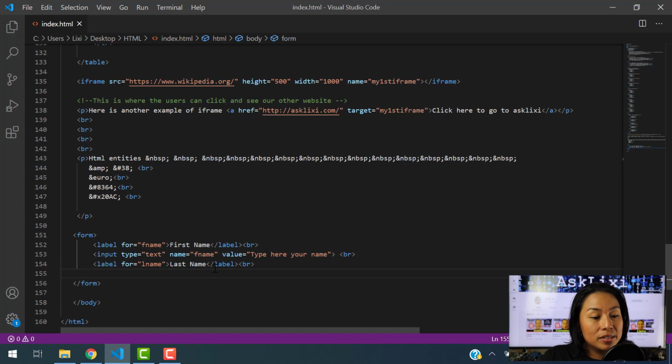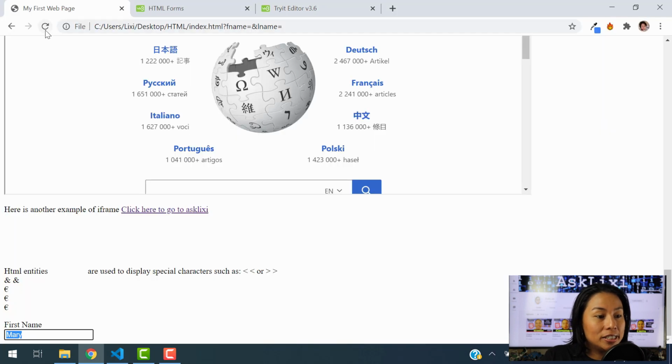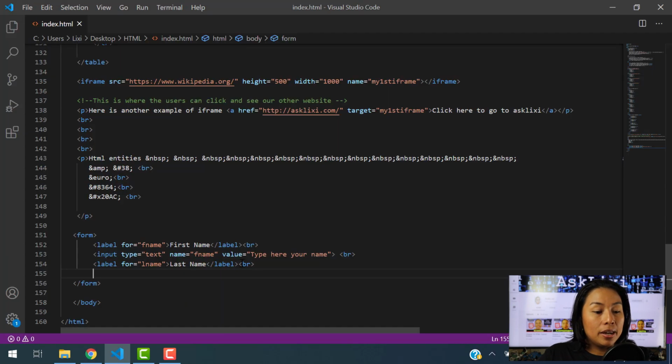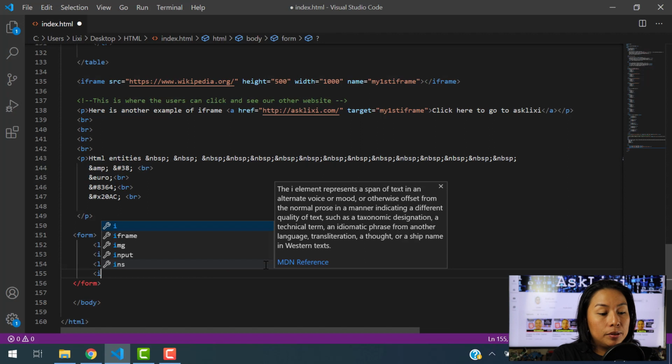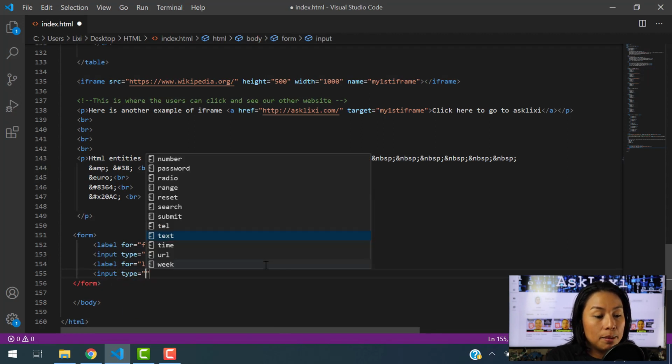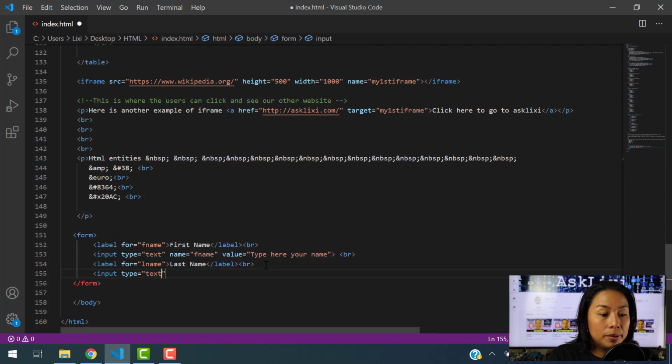And then we're going to save this information, and let's take a look and see here when we refresh. There you go. Now we have here a last name. Okay, now let's go ahead and add an input for the last name. We're gonna give it a type of text, same type. Okay, it's gonna be text.